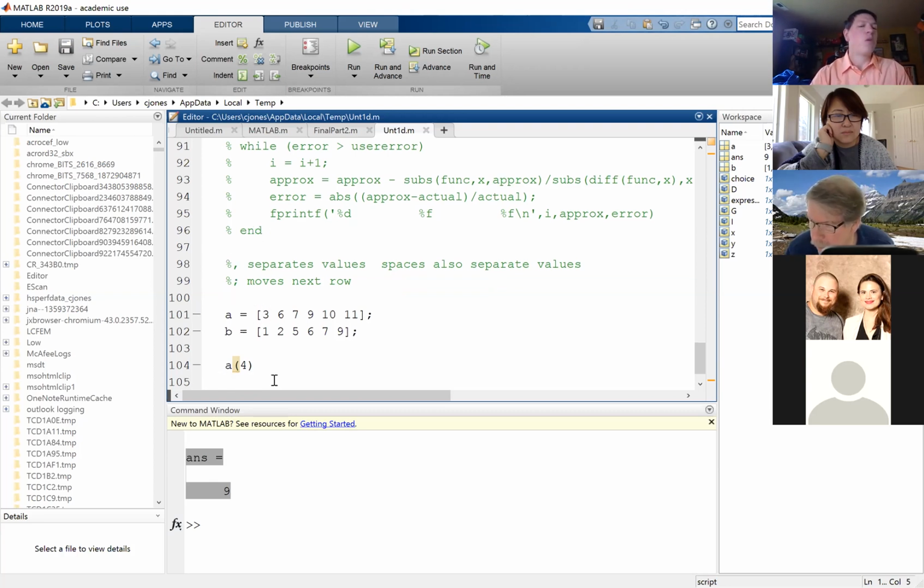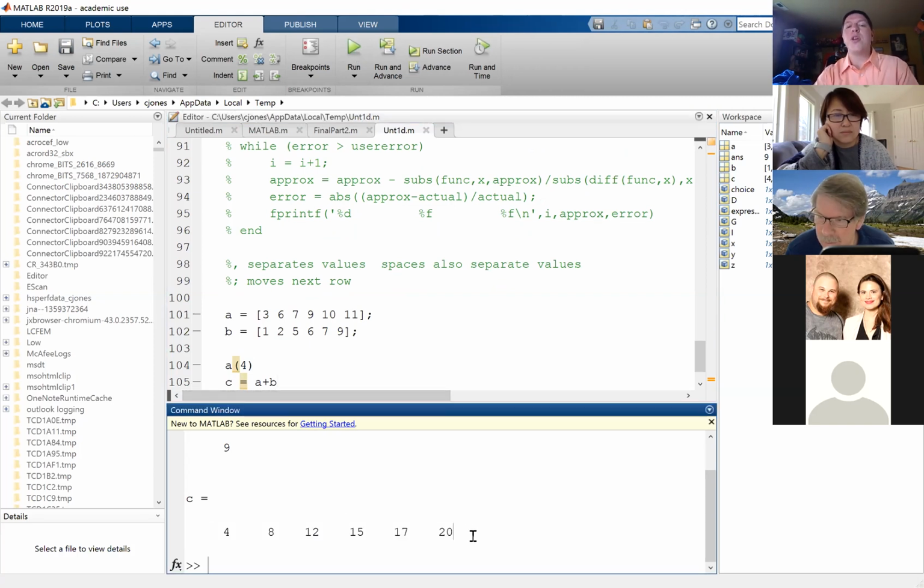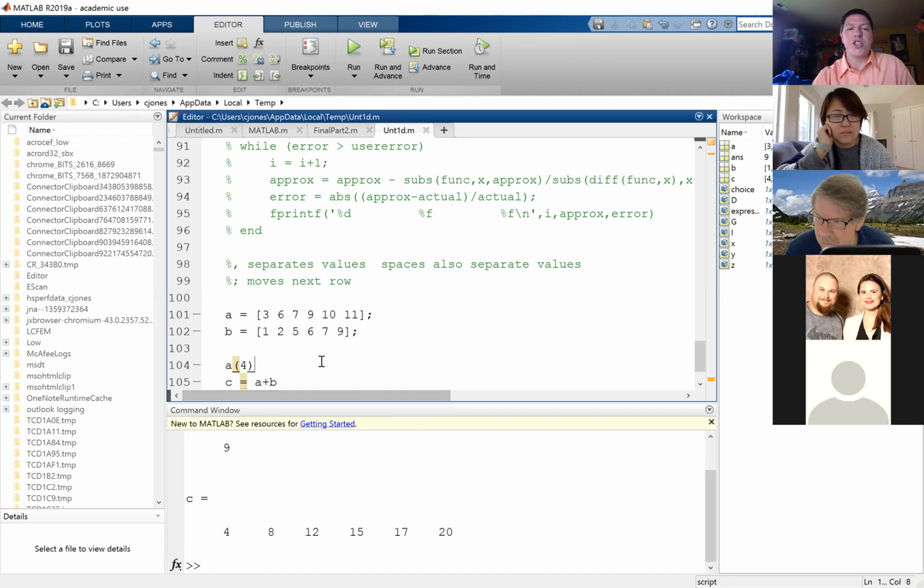Now you want to add the two arrays and produce a new array. So let's say C is equal to A plus B, as long as they're the same size. We know that from basic matrix algebra. If they're different sizes, it's not going to work. So we should get 4, 8, 12, 15, 17, 20 for variable C. So MATLAB does indeed do the matrix addition.